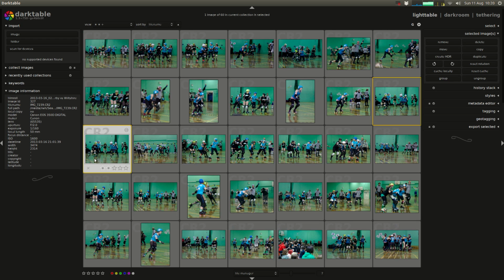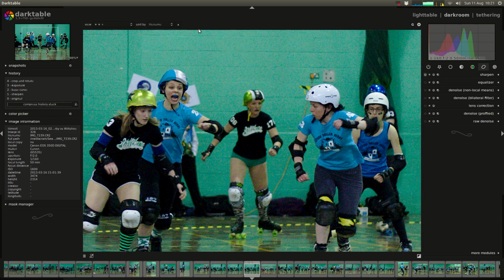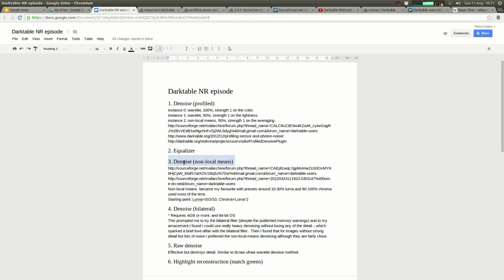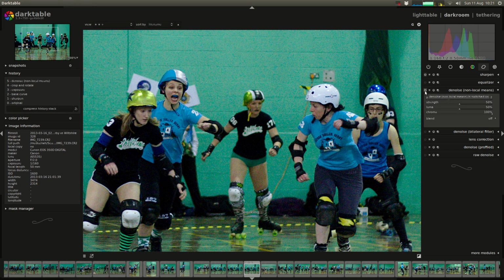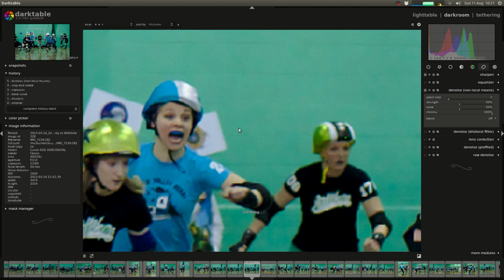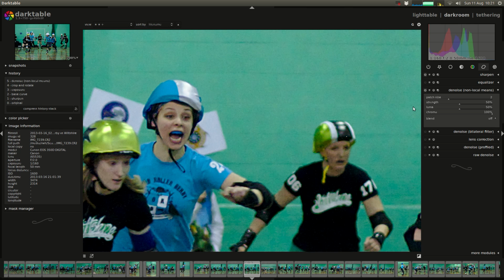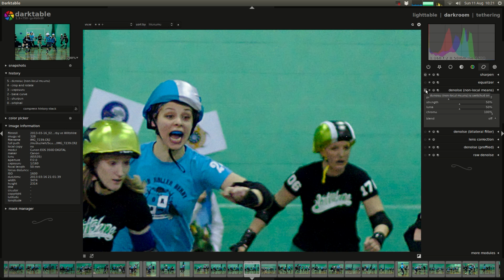Let's go create another copy of our image. Duplicate, go into our new image. Let's get rid of the equalizer and compress the history stack. Okay, so here we are. Our next technique, denoise non-local means. Okay, you can see already the noise has been reduced quite significantly. But there's still quite a bit there.